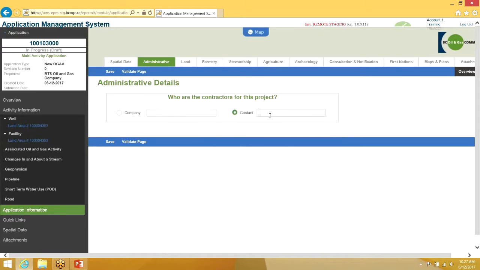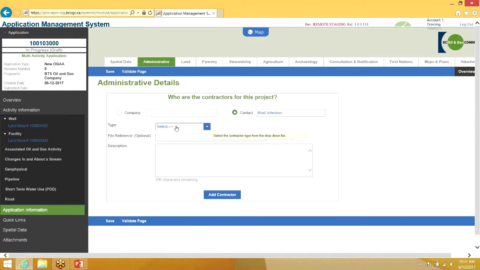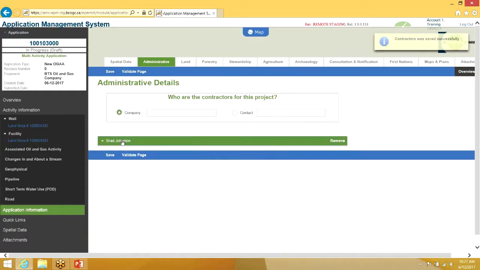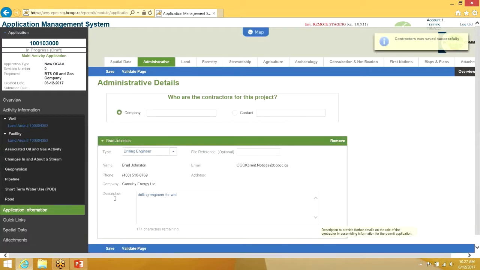So for example, if I'm going to input John, again, this is pulled in from the corporate registry, and I'm going to locate the contact here, and Brad Johnston is going to be my drilling engineer, and then I'm going to add some description here. And then this information is now pulled in. So that's the administrative tab.